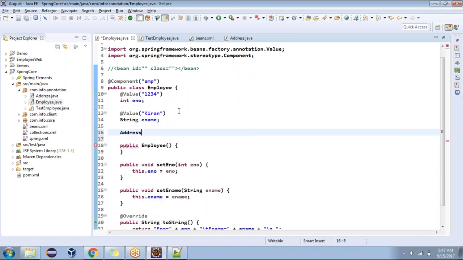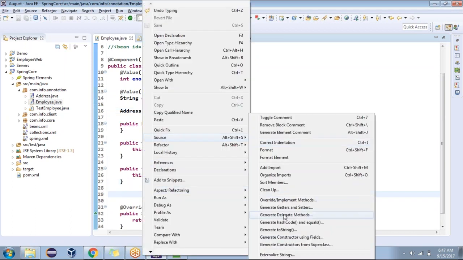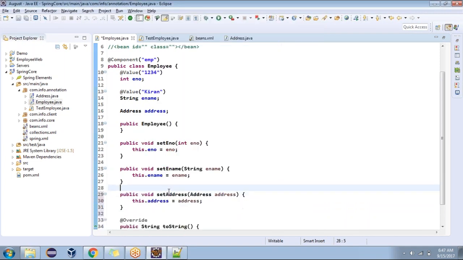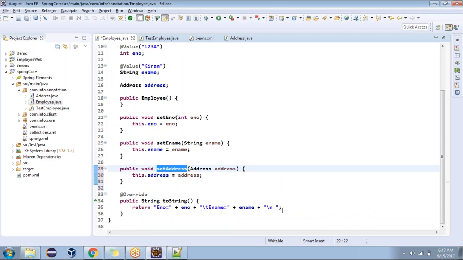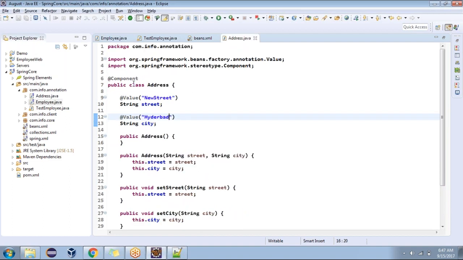Now in this Employee class, along with these variables, there is one more variable called the address variable. And I'm writing one more setter. Right click, source, select setters for address. You understood what I'm trying to do? I'm writing setAddress, and I'm displaying address also. In employee number, we can store a value directly. In employee name, we can store a value directly. But in address, can I store the value directly? No. In address, we need to inject this reference.